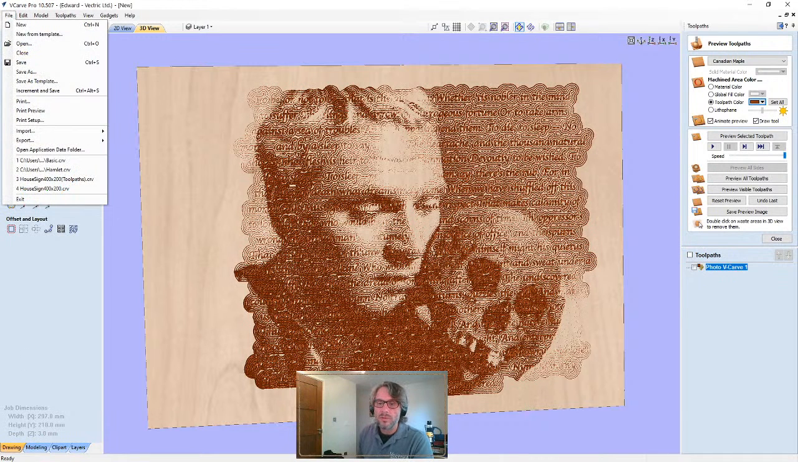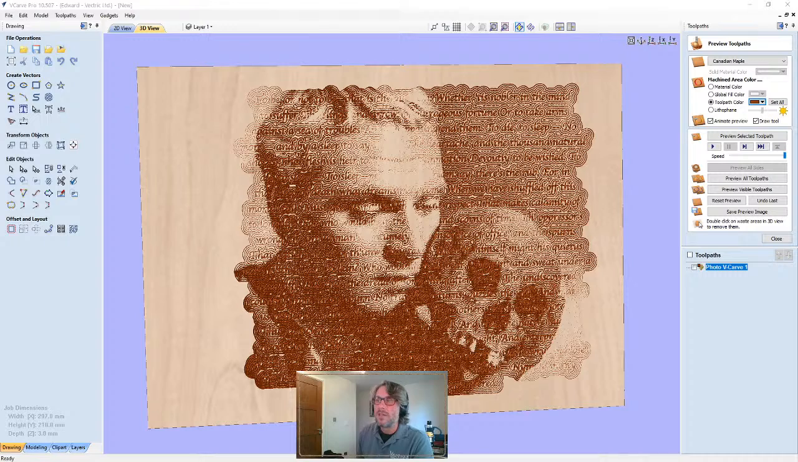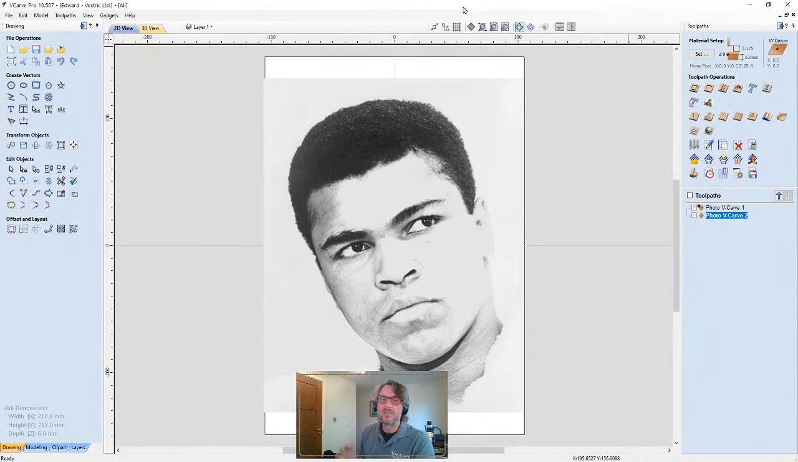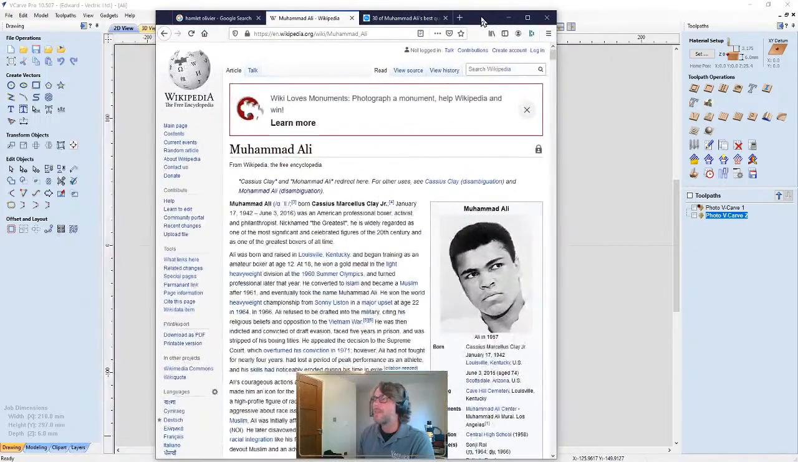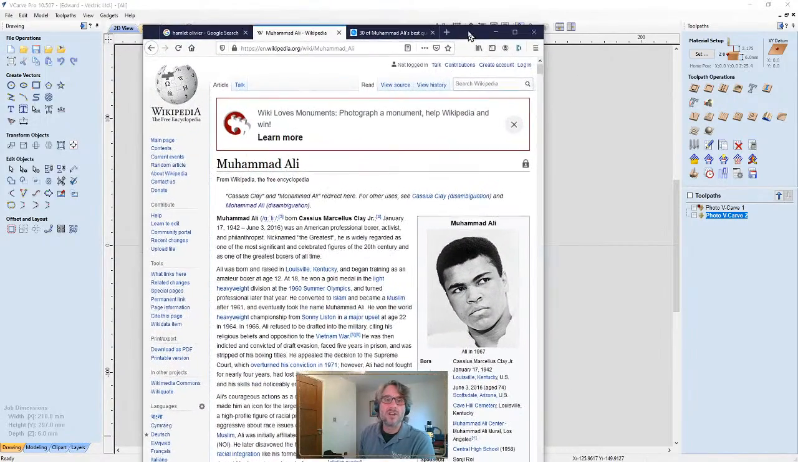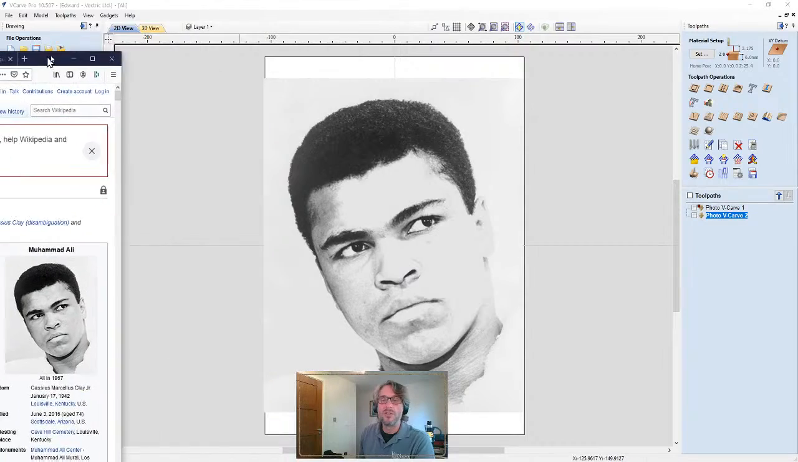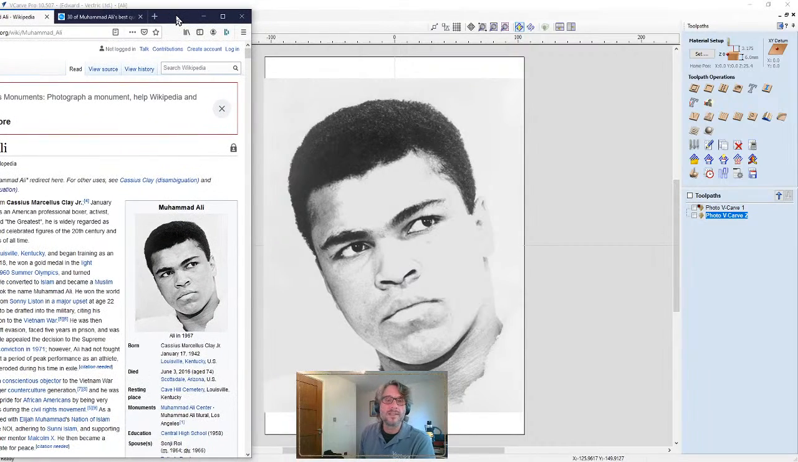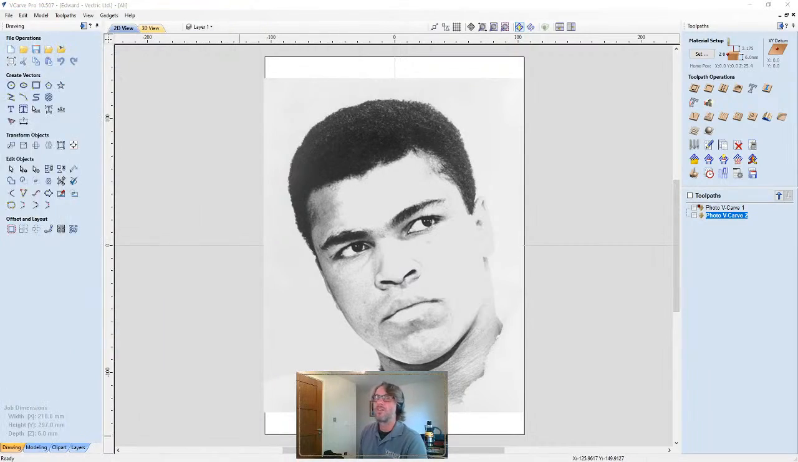In the next example, which I have preloaded, I've used a portrait. Again, this is a Creative Commons portrait. It's the one off the Wikipedia page for Muhammad Ali, so I've just dragged that straight in. Again, it's Creative Commons license, but it is copyright, so you need to be aware of your copyright issues if you want to go commercial with any of this stuff. It's just for demos.